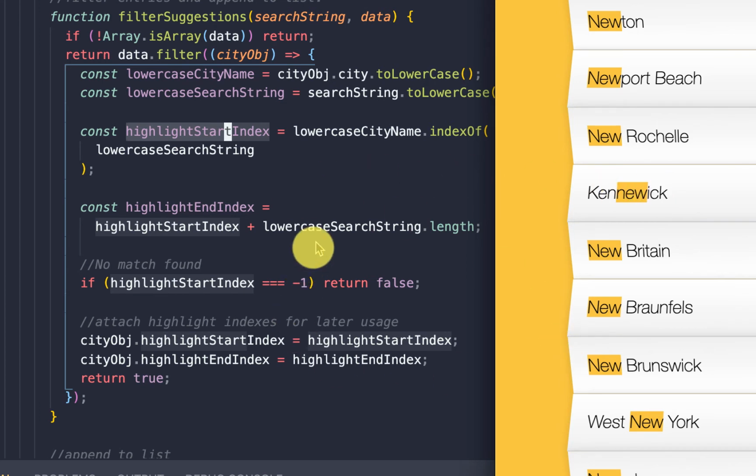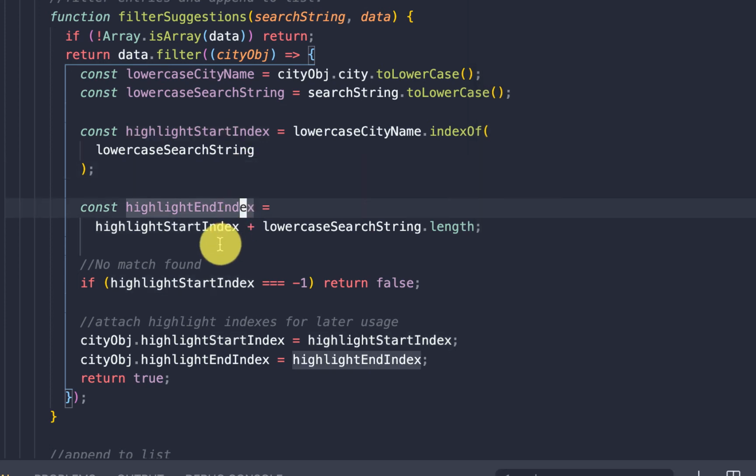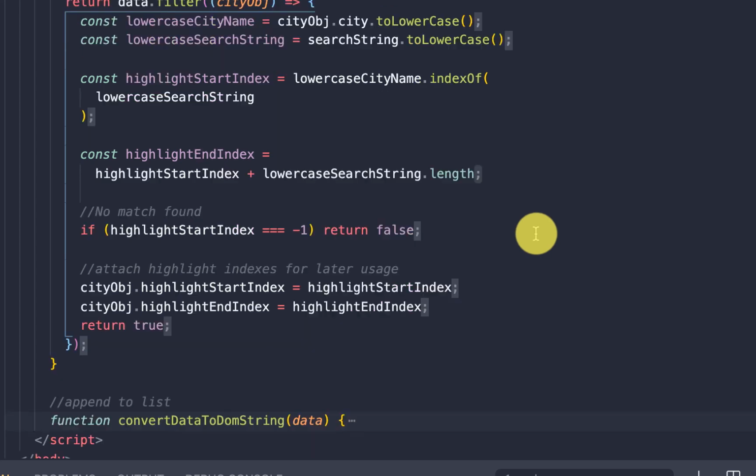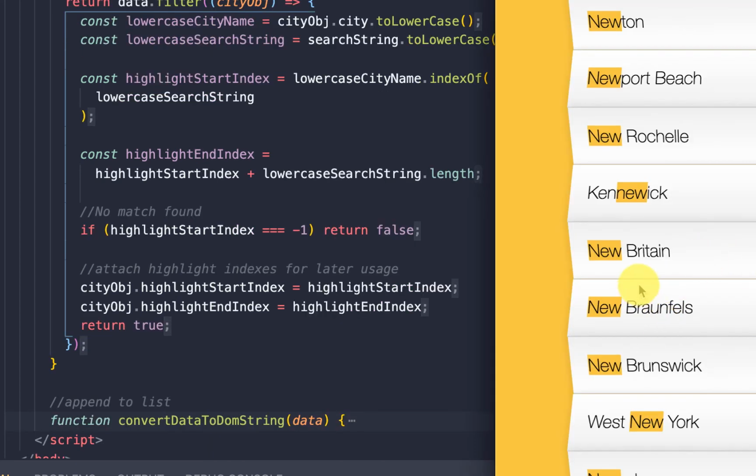So the way we can do that is by taking the search string, finding out how long that is, and then we can just assume that if it's a match, it starts where indexOf indicated, and then we just add the length of the search string, and that should be where the end of the match is. So that's all I'm doing here at highlight end: I'm taking the start index that we found with indexOf, and then I'm just adding the length of the string that we're searching. And that's how I get the indexes of the end of the highlight.